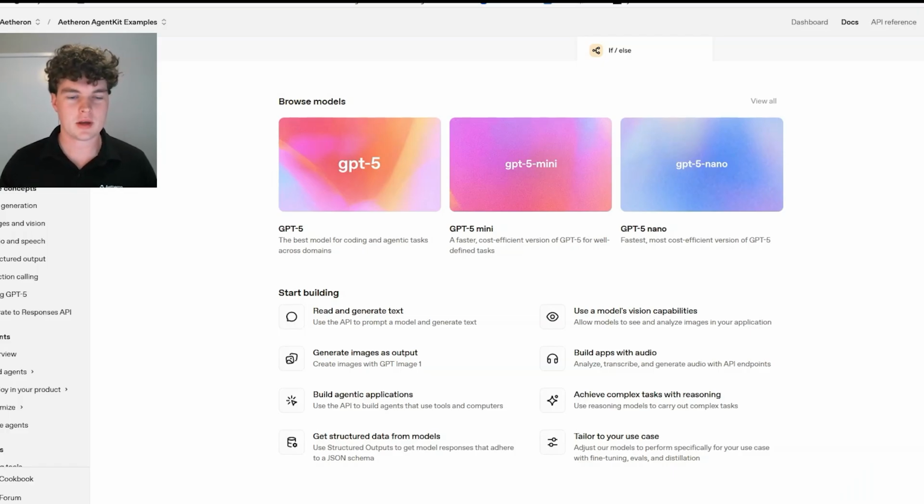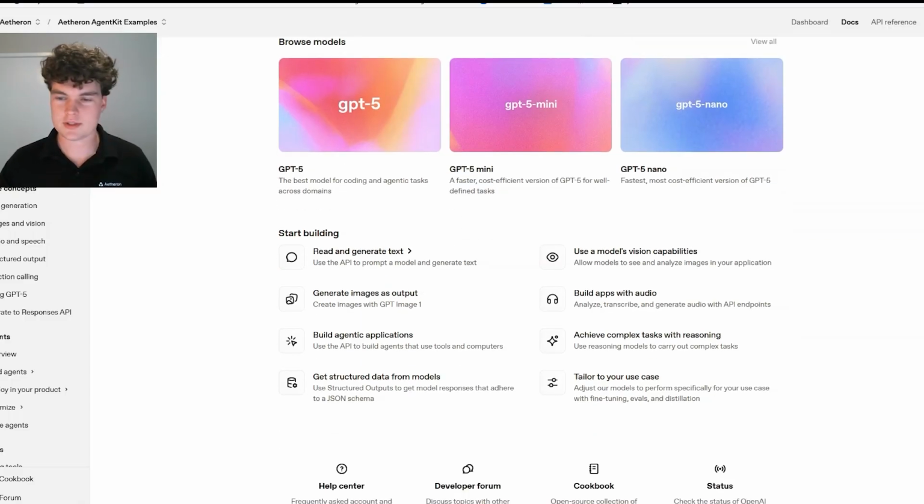Looking at the OpenAI documentation, we can see very clearly that we have access to the best and the newest models from OpenAI, but we also still have access to some of the legacy models, which certainly do have their place. And right below, we can see here that the models, or these agents, sorry, can read and generate text, as you'd very much expect, but they can also generate images. They can be built into agentic applications. They use vision and model capabilities, and you can even build apps with audio. So you can analyze, transcribe, and generate audio with API endpoints. Let's jump into an agent.